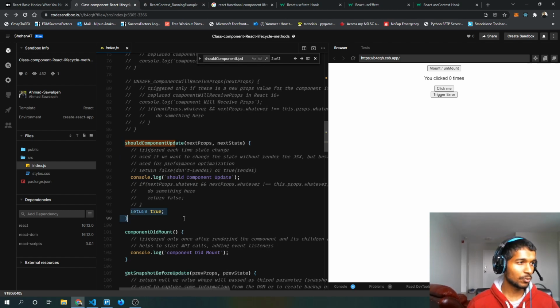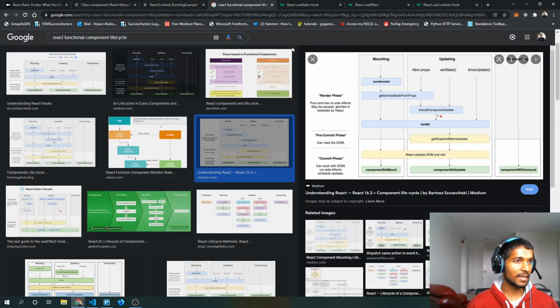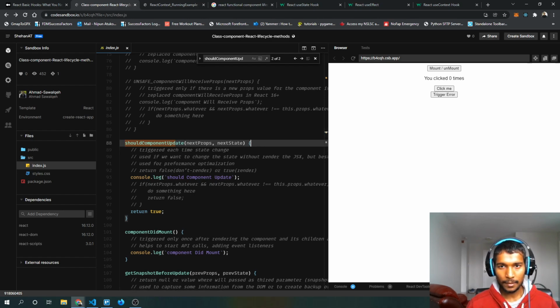If you return true, it means yes, update. If you return false, it means no, don't update. So you can explicitly specify to React whether you want the component to be updated or not. And if it is updated, it will go through these lifecycle methods so that you can use those methods or hooks to do whatever you want.